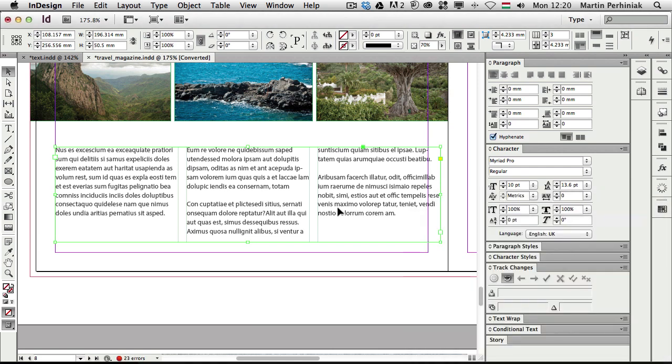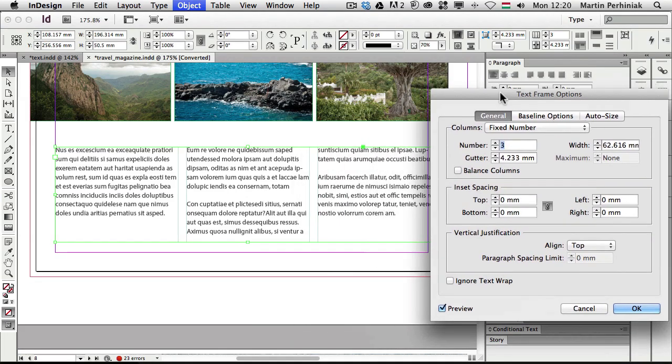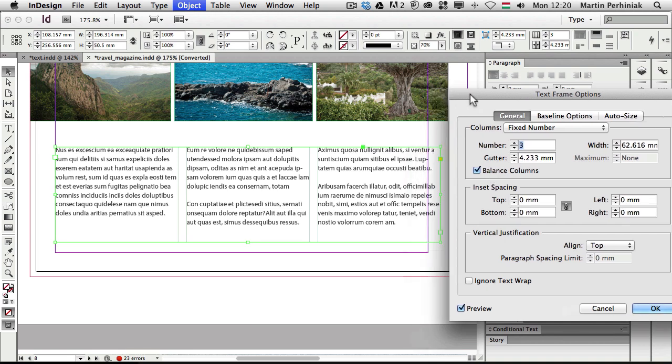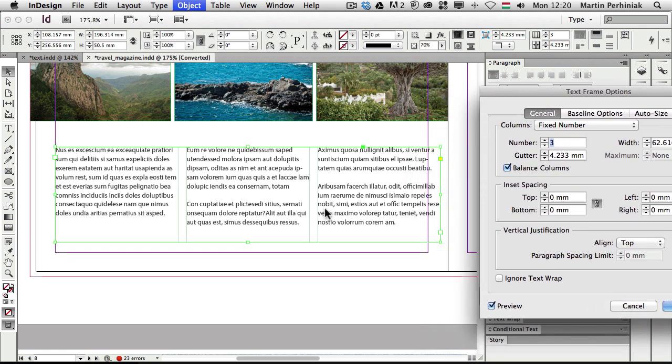But how can we equalize these columns? Because as you can see, the first column is much shorter than the second one, and then the third one is again shorter. So again, something we can do from the text frame options. Here we have an option called Balance Columns. So when Balance Columns is turned on, then InDesign will try to sort out the columns and make sure their length is the same. It doesn't change the text frame itself. The frame stays where it was, but just realigns the text in the 3 columns in this case.